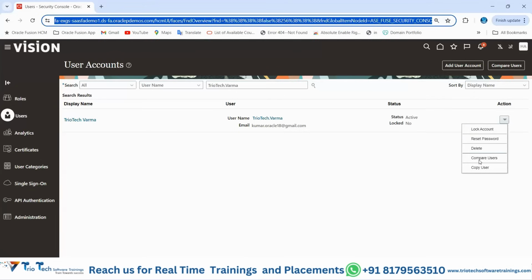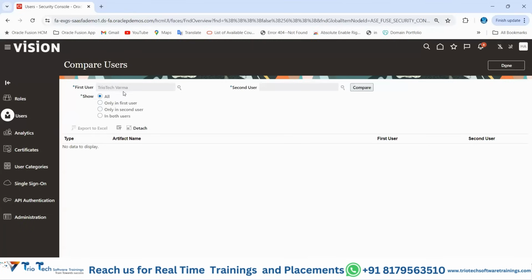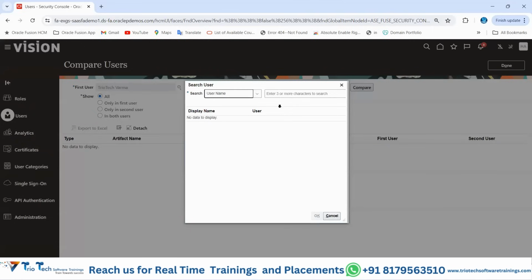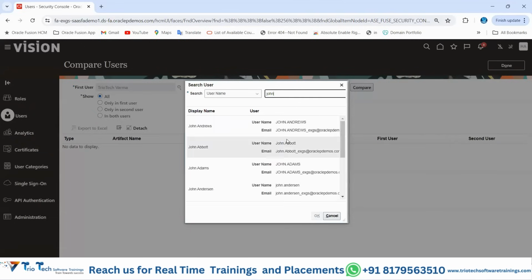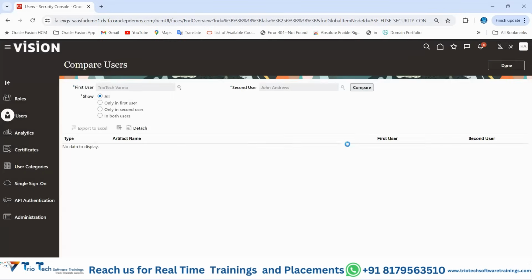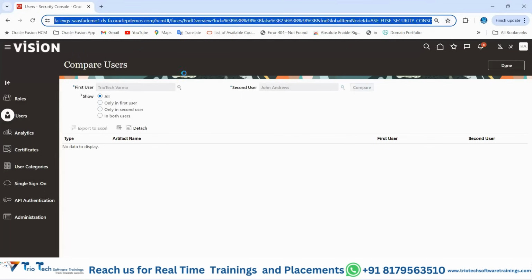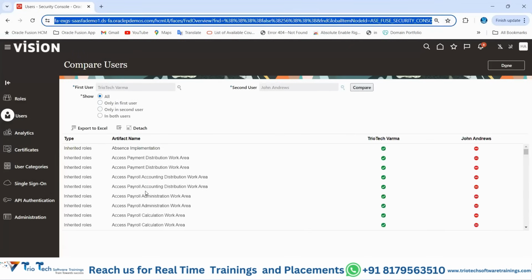And then copy user, compare user. As an admin, I want to compare any 2 users in the system: what roles and access this person has and what the other person has. If we come to compare users, this is TrioTech Verma on the left hand side. And for the second user, you can search. If any employee in the system is there, you can search, select, click on OK and compare. So between these 2 users in the system, what all functionalities access they have.